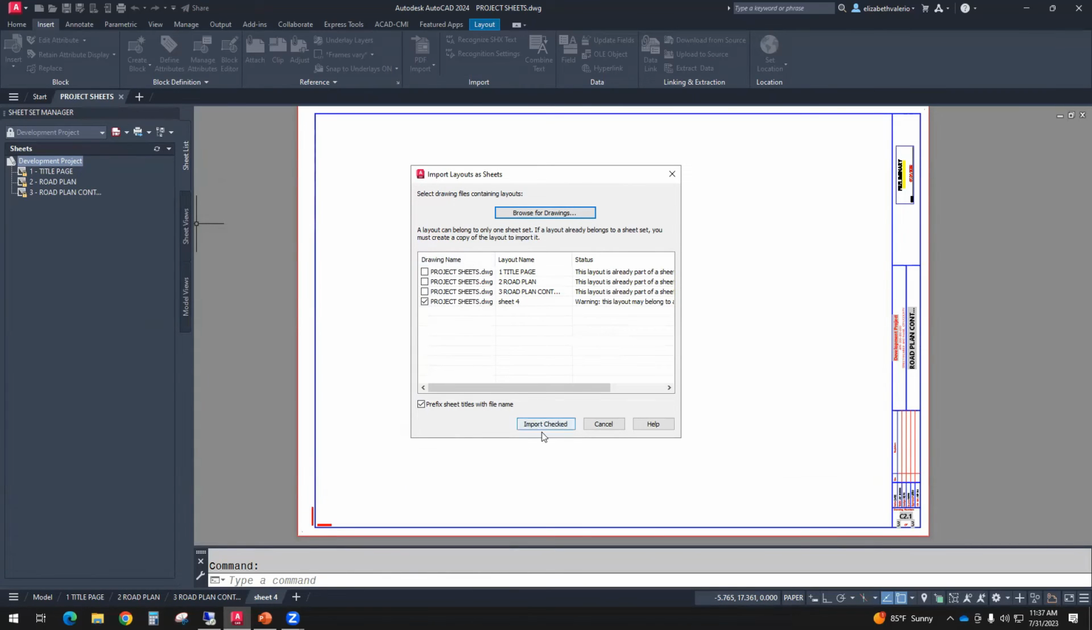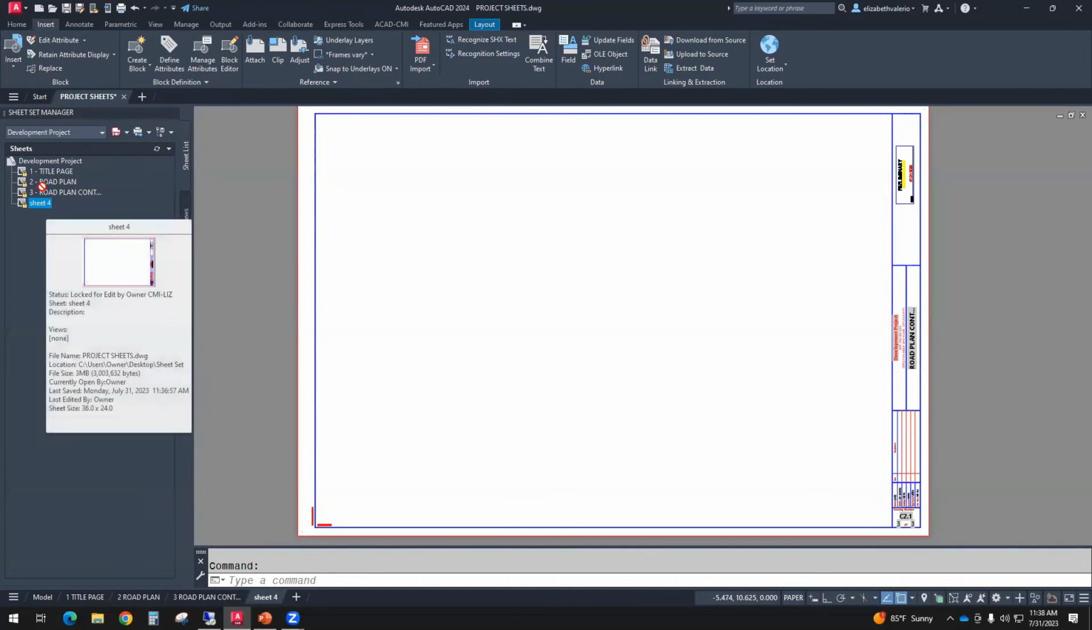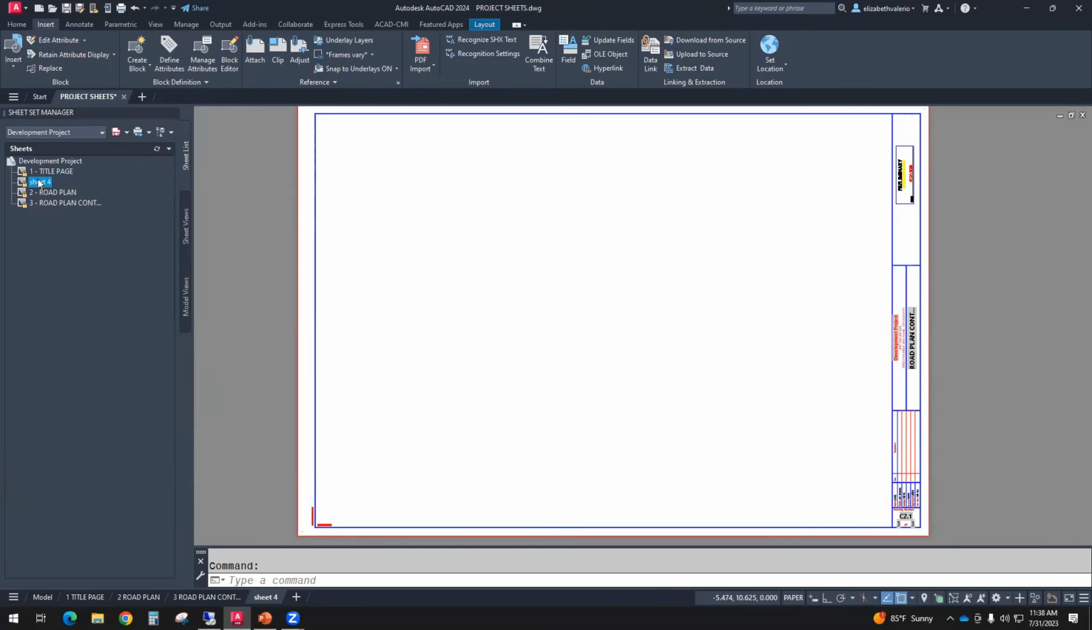I'll click import checked. Right before that though, it has an option to prefix your sheet title with the file name. What that would do is it would say project sheets, sheet 4, right? So that's not necessary. I don't need it to have the title of my drawing file. Now import checked. All right, so it just brought in sheet 4. Remember, if it's in the wrong spot, you can click and drag it somewhere else. So I'll just keep it at the bottom.